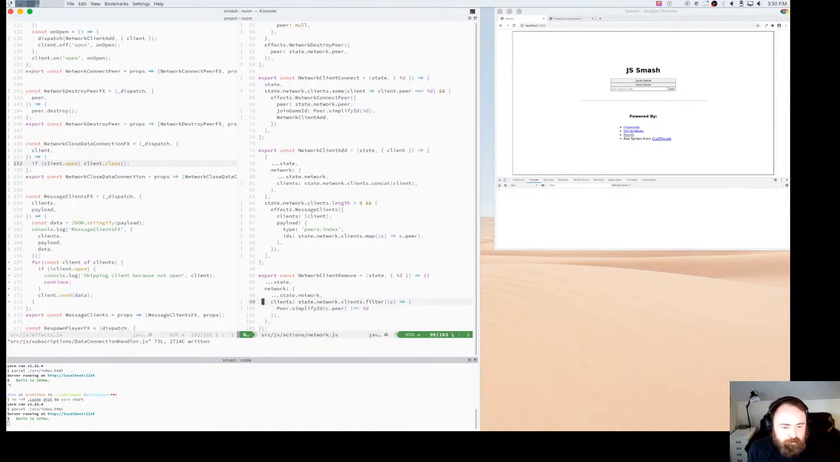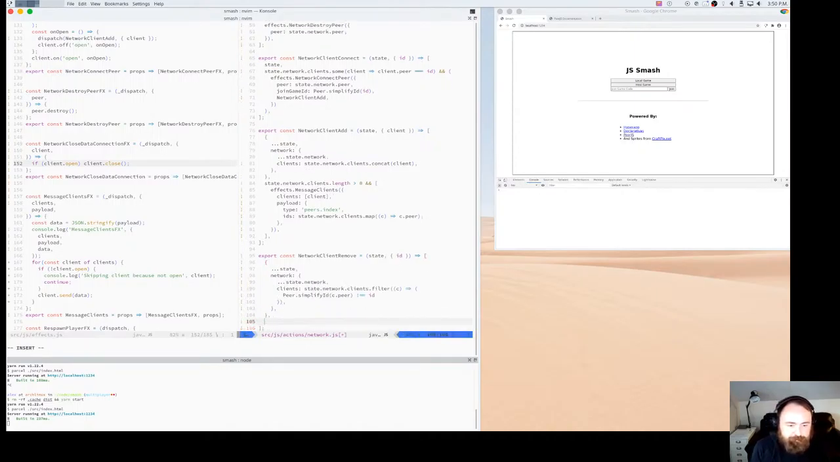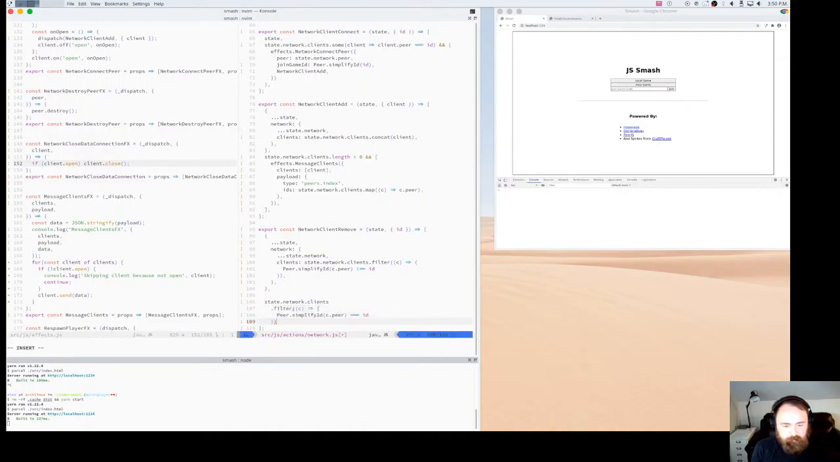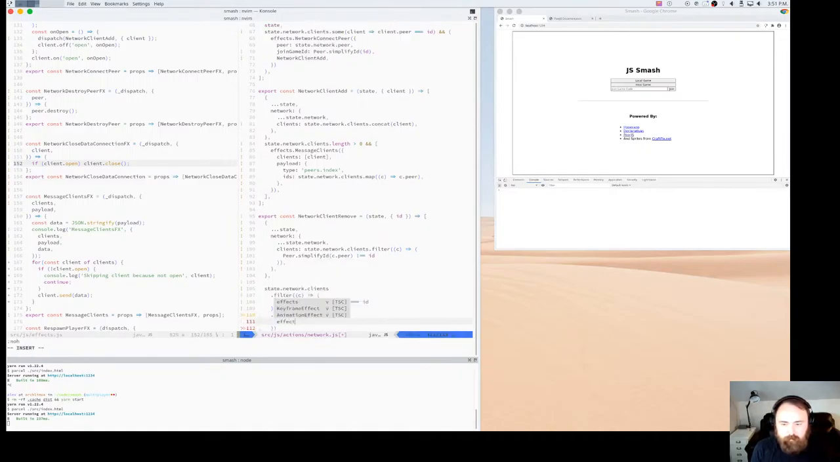Alright, so if we're removing a bunch of these connections, we should probably delete those as well. Do a proper close and clean up and all that, because network coding is hard. So in the same way that we did this filter, we should be able to do the inverse of that filter and then map. So let's go back here, and we're going to say filter where these are the same. And then map, and we're going to do effects.network close data connection, and pass it our client, which we should just rename.